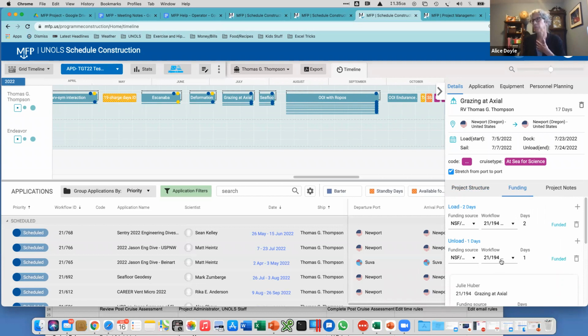I will say for the most part, and Hannah, you can correct me if I'm wrong, it's the main projects that get assigned those port days, right? So in this case, it's going to be NSF Bio, and it's going to be the grazing at Axial. So again, I click this down and I can see which funding agencies are available to me, and I can assign it to the correct project. Again, it's 2 days here, and these 2 days are based on the dates that are in this calendar.